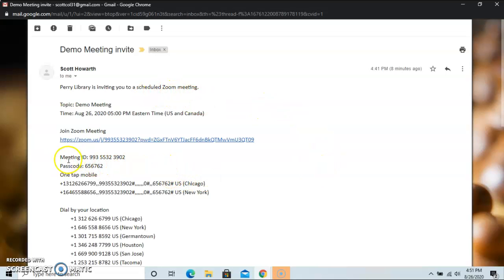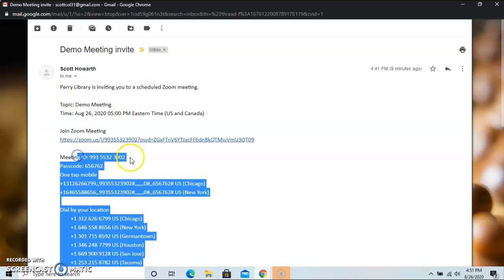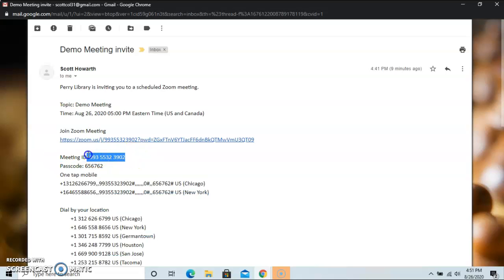But a couple of things that you're going to need to know: the meeting ID, which is that number right there, is going to be important to you, and the passcode, which is that number right there, is going to be important to you too. All meetings require an ID, but a lot of times they will require a passcode. So when you get this invite and you're ready to join the meeting, you want to join about 5 or 10 minutes ahead of when the meeting is going to start.